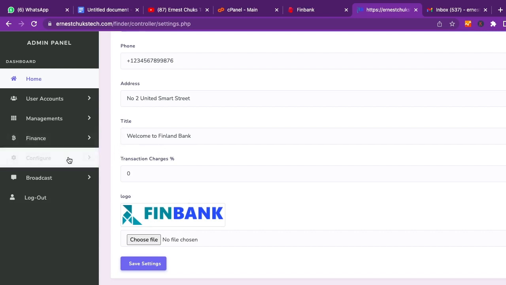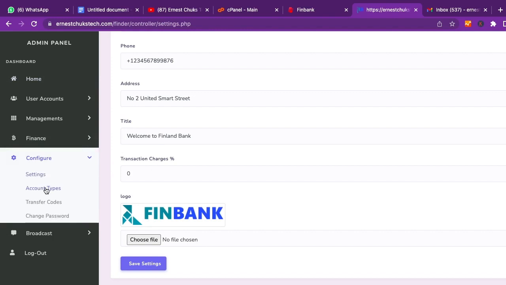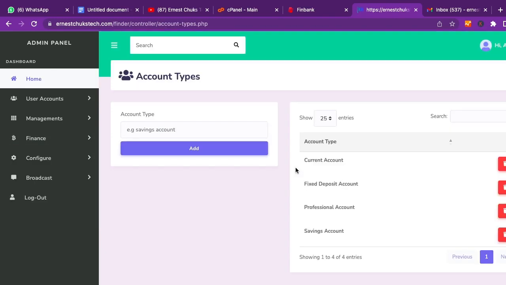I'm going to go back to configure also and go over to account types. One other thing that makes this script very handy is that you can actually create account types. Many other scripts come with their own account types. You can add to them, you can remove from them.